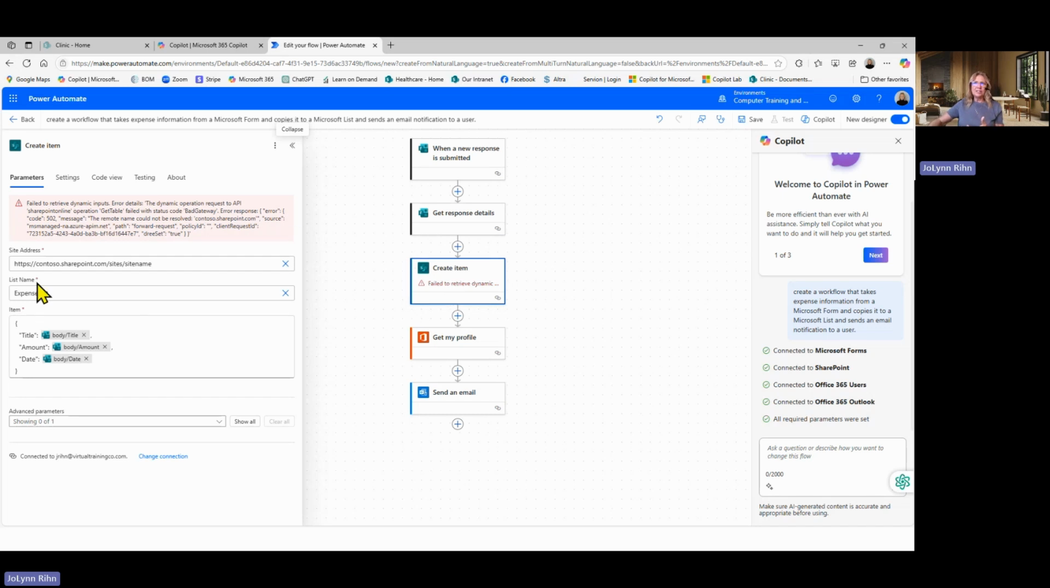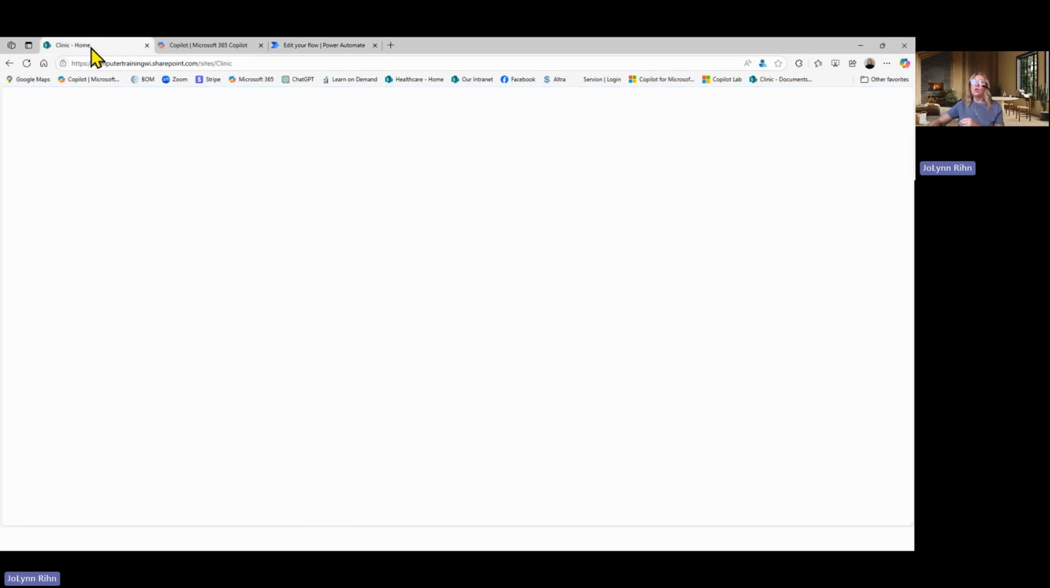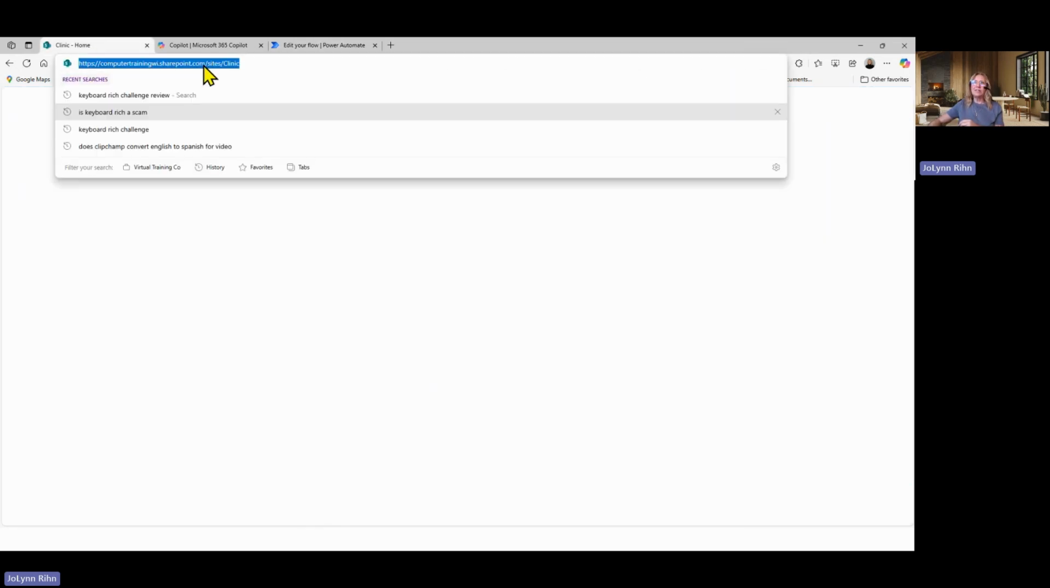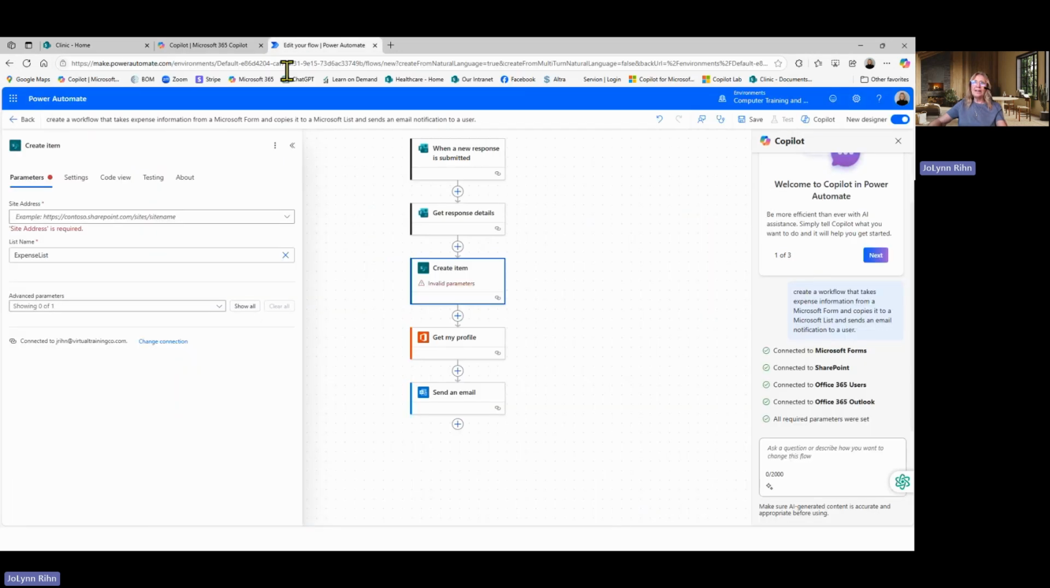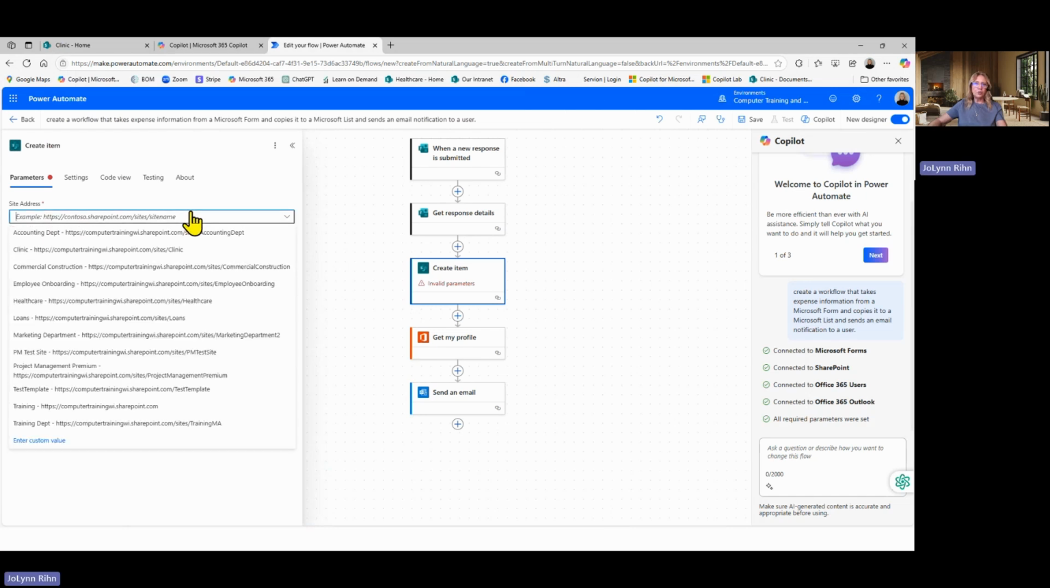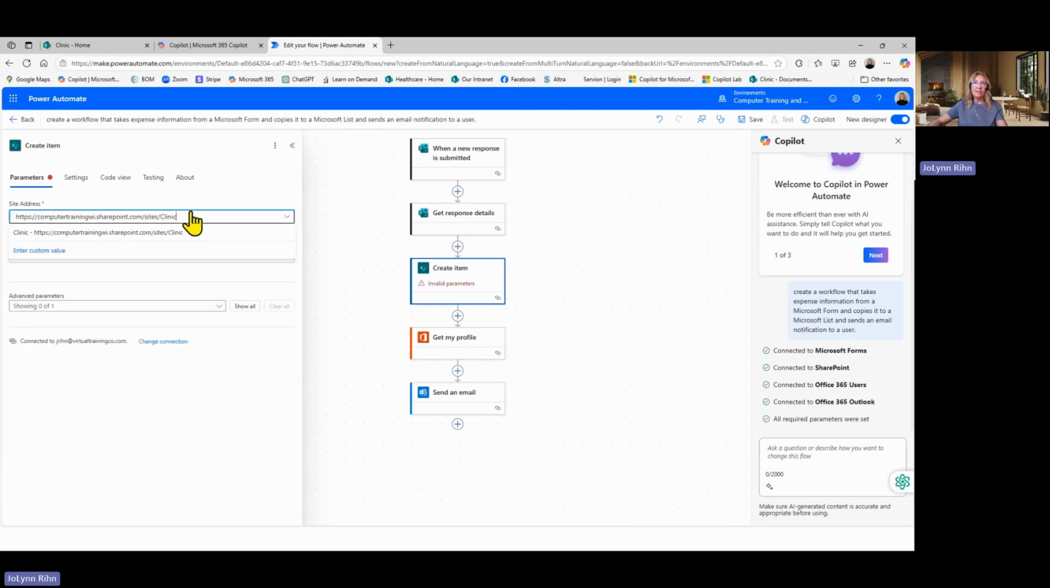So right now it's looking at this consortosharepoint.com. That's not the SharePoint site that I want. So I would need to give it the actual address of the SharePoint site that I want it to use. So I'm going to say that I want it to be this clinic site. I'm going to copy the URL for that clinic site. I'm going to go to my edit flow. I'm going to paste that URL in my site address.